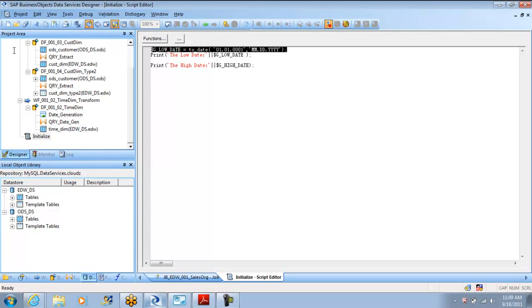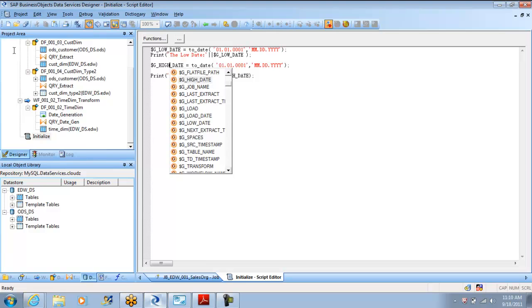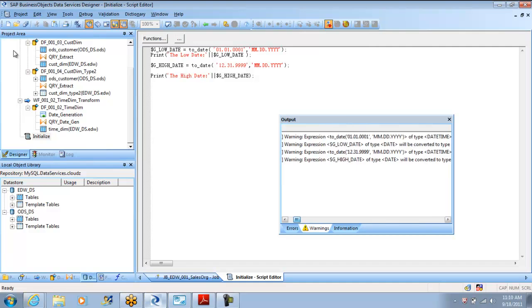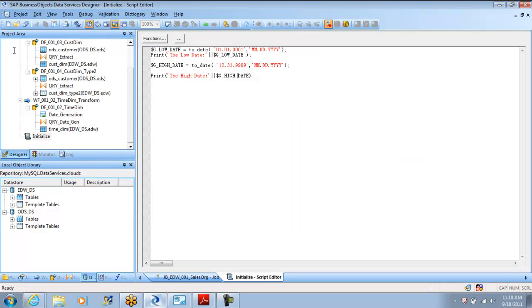In the same way, I copy this, I come down, and here instead of low I wanted to make it as high, and here I give it as 12.31.9999. Okay. Now it is giving me 4 warnings, still saying high date will be converted to varchar. I don't think it will be that bad. Input string as varchar and the formatting string as a varchar, and the output will be a date time.